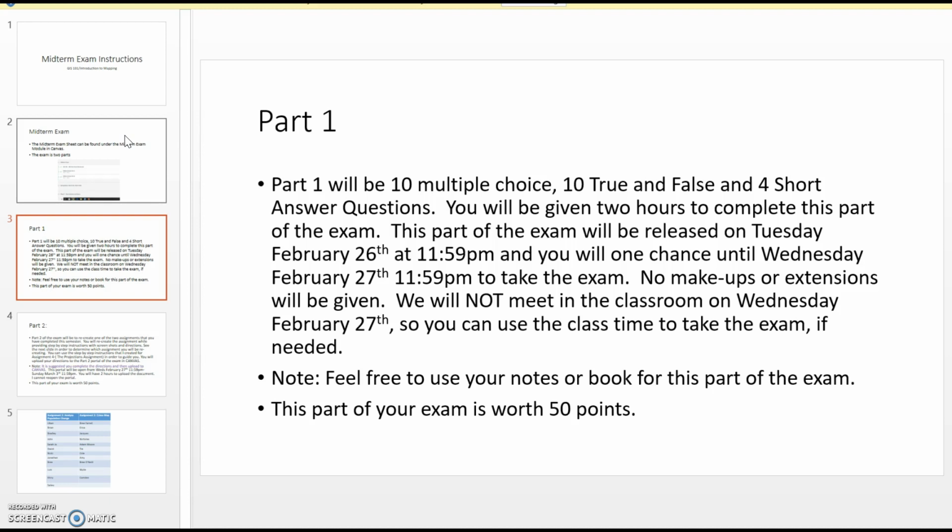You can't walk away and come back. You have to sit down and take it. The reason I'm doing that on next Wednesday is so you can use the class time that you have available to take this exam. Instead of meeting in the classroom, you can take the exam during our class time. Feel free to use your notebooks or notes or that PowerPoint that I've given you to flip through to find the answers to the questions. This part of your exam is worth 50 points. 2 hours is a significant amount of time for you to be able to find the answers for these questions.